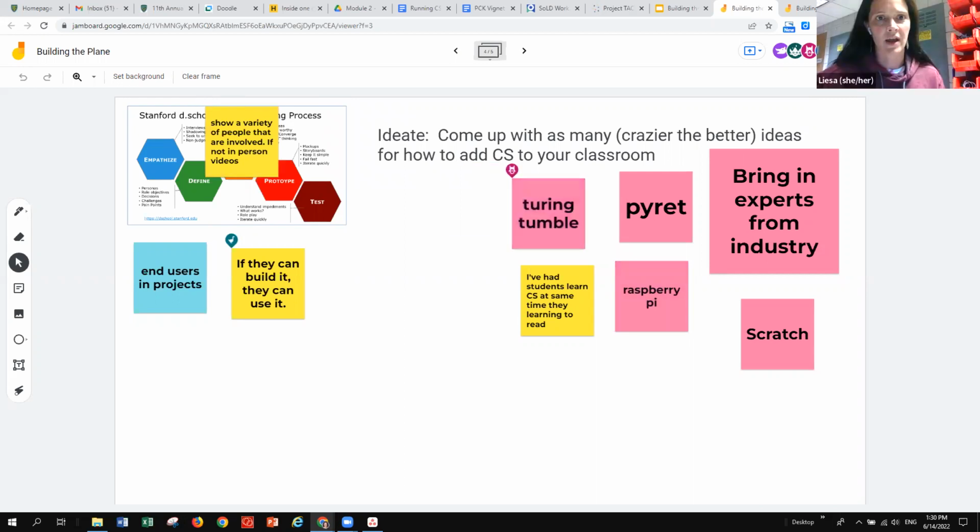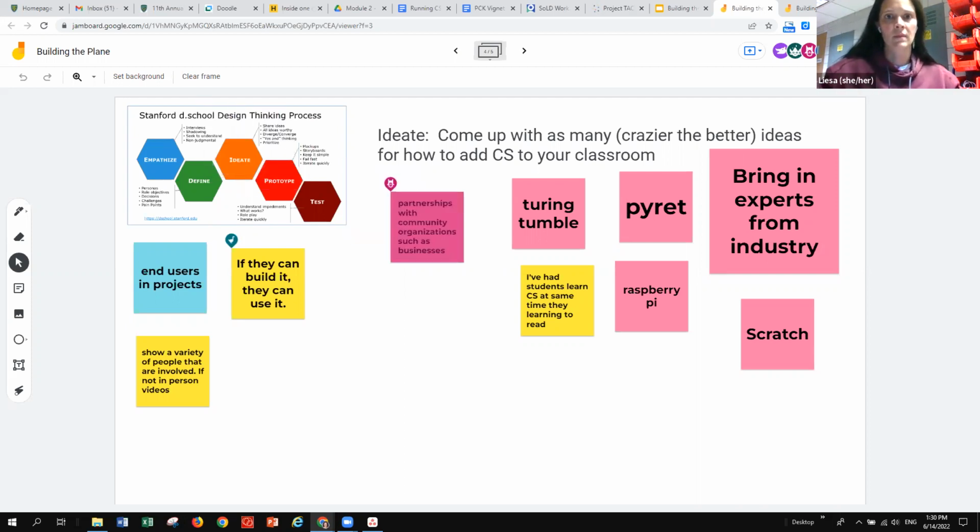Show a variety of people that are not involved, if not in person, in videos. Oh, that's great. Like bringing in community members. Partnerships with community organizations. Oftentimes you can find local businesses that would act as end users for kiddos to work on computer science or engineering projects.